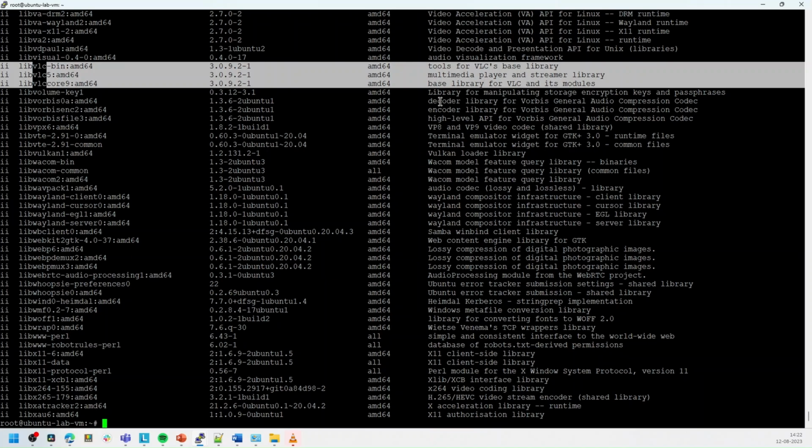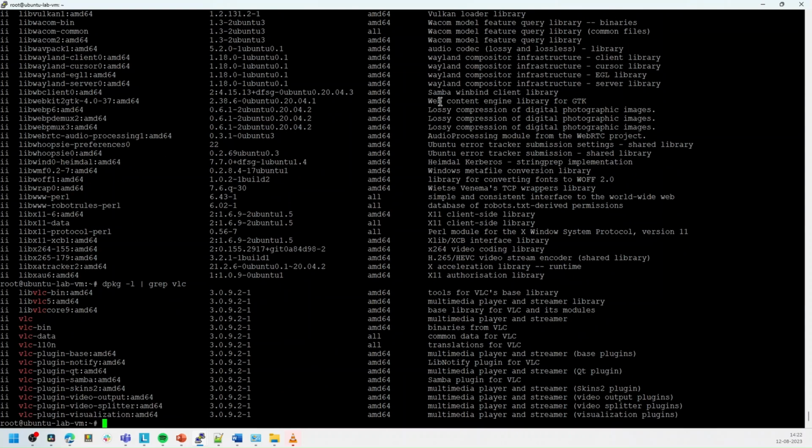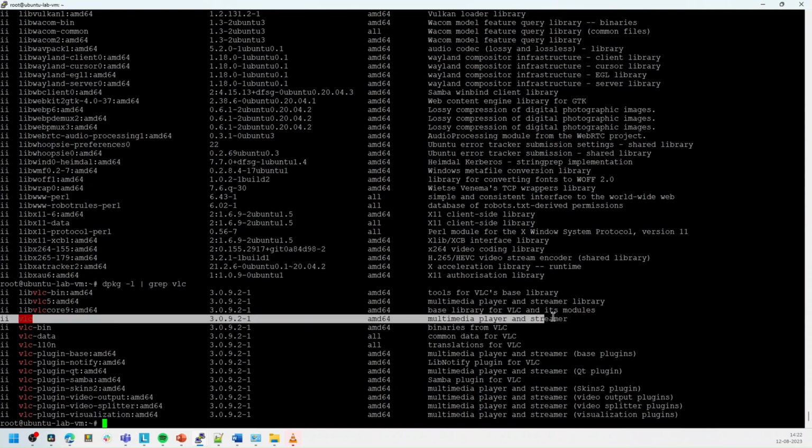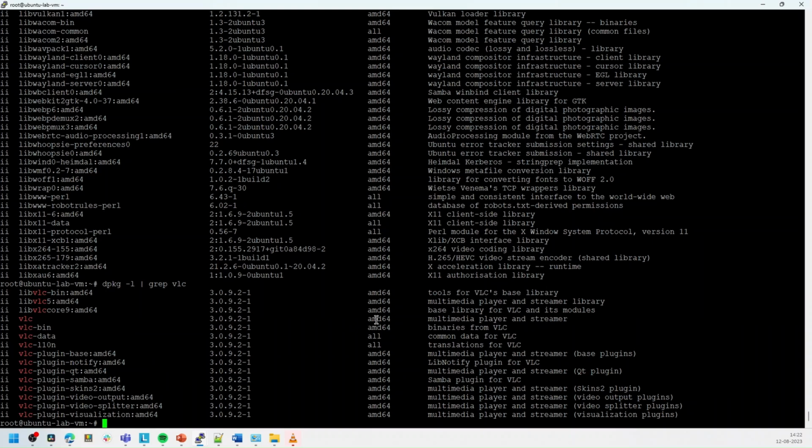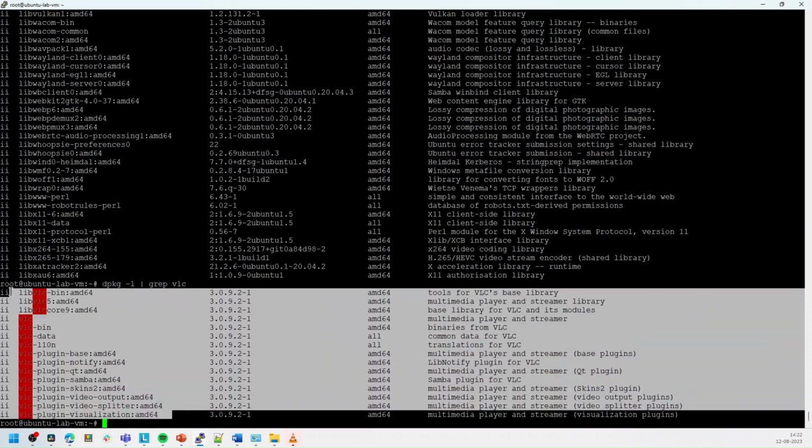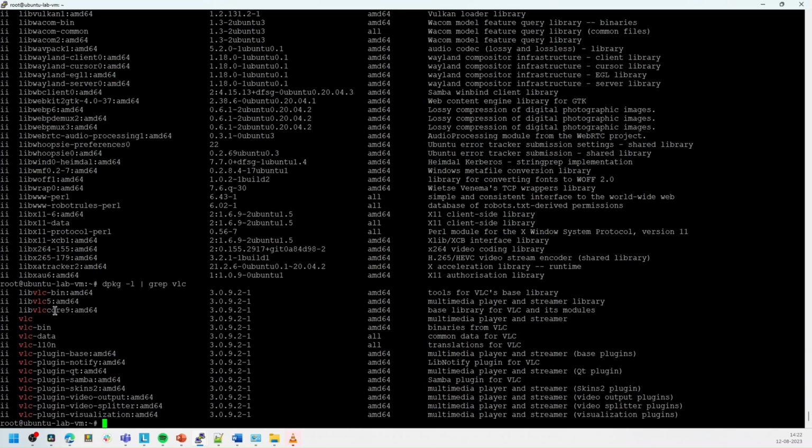We can use Q to quit, and the better way would be dpkg -l piped to grep VLC. We can use grep to search. If you haven't seen my previous video, just see that; in that I talked about grep. So it installed VLC. This is my package version. This is the architecture for which it was configured, and these are all the dependencies that it installed as part of my VLC installation. Now there can be a scenario where you want to remove something.